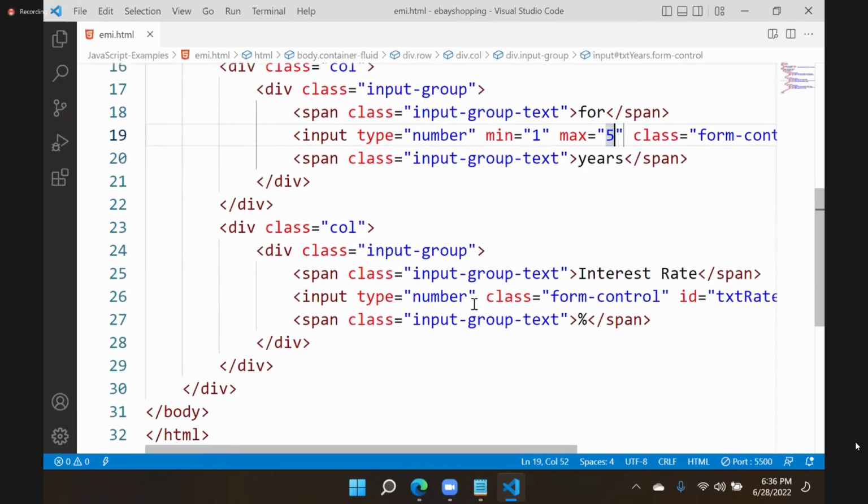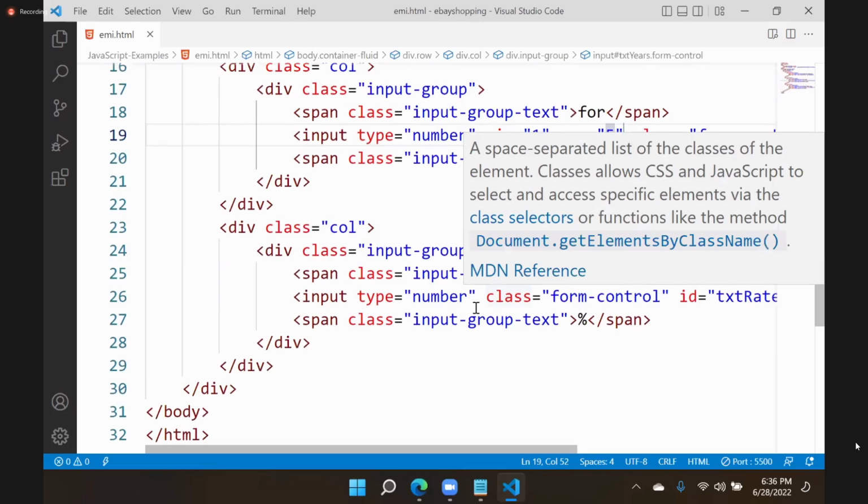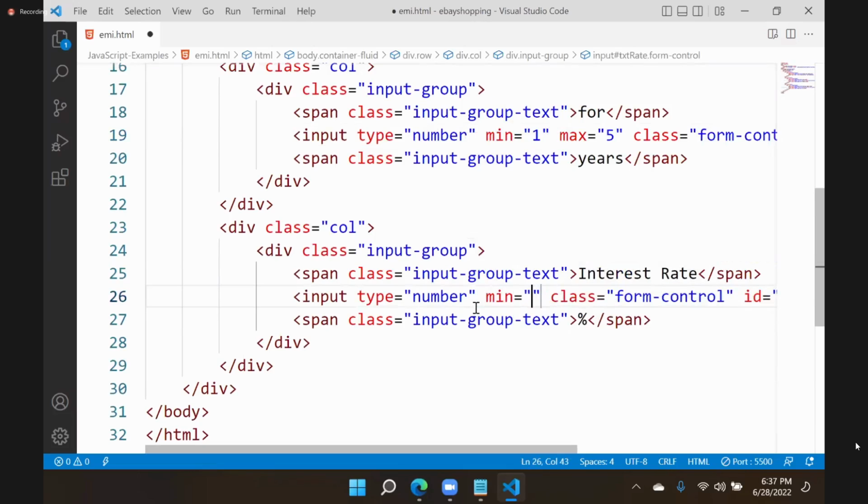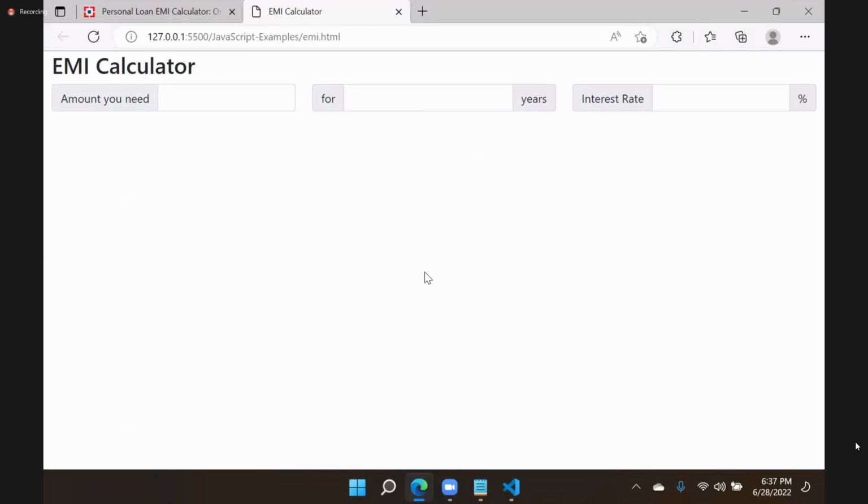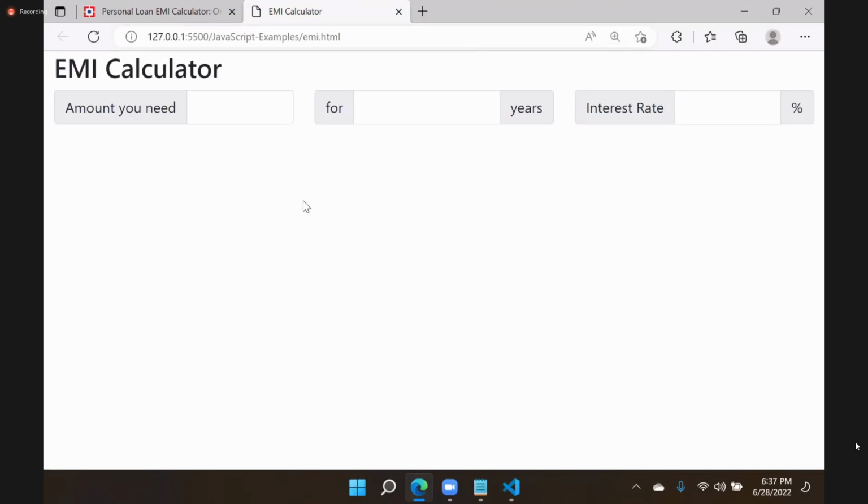And for interest rate, we will give min equal to 13 and max equal to 18. Step is equal to 0.1. That is the option we define. Now it looks like this. That is the design here. Now amount you need, how much? For how many years we can put up to 5, and interest rate. So we can choose 13 to how much percent? 18% we can define. That is the option we have.